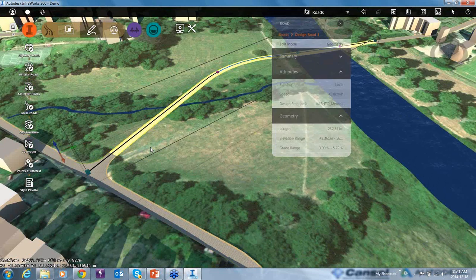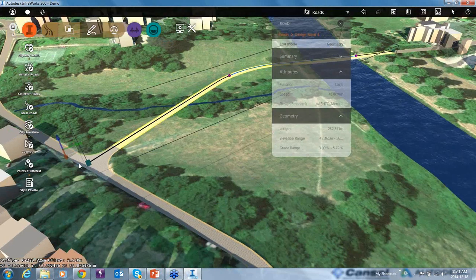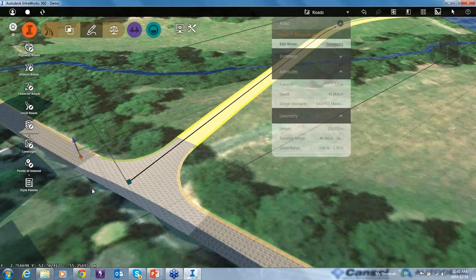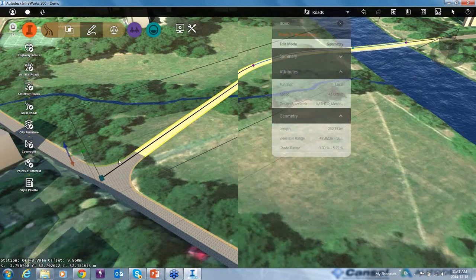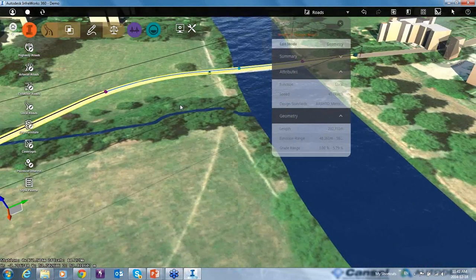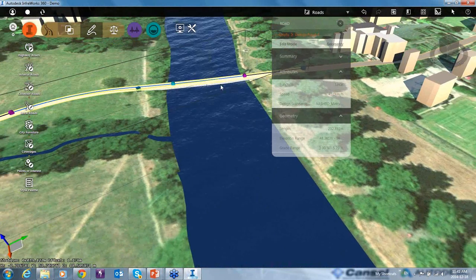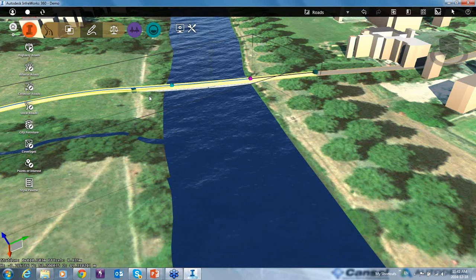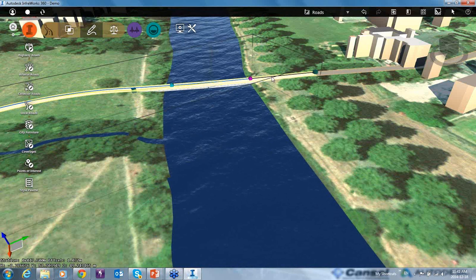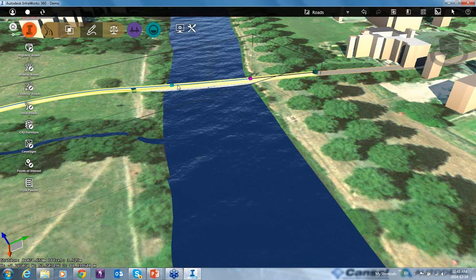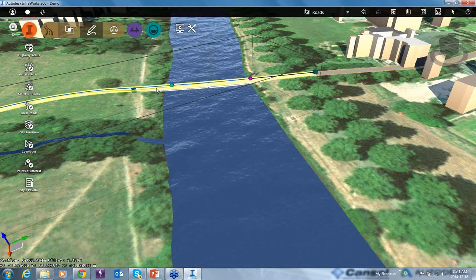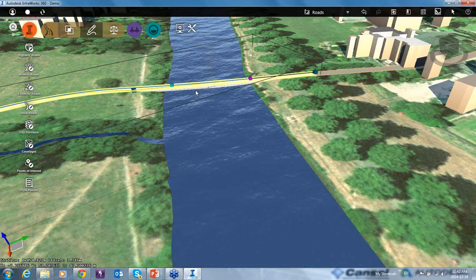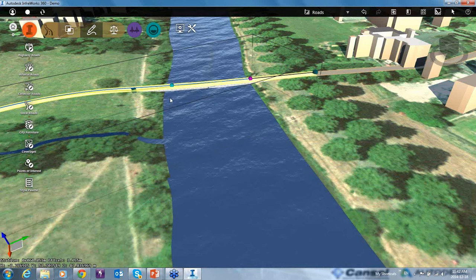All right, the software created my design road for me. It created my intersection right there for me. And interestingly enough, you know what? It actually created a bridge for me automatically. The software knows that there's a water feature here, and it won't run your road directly over a water feature. It has to create a bridge. So that bridge got created for me automatically by the software. I can further refine it if I like.